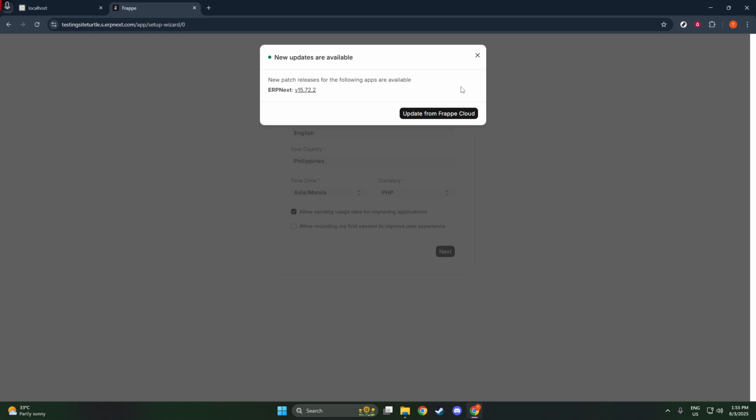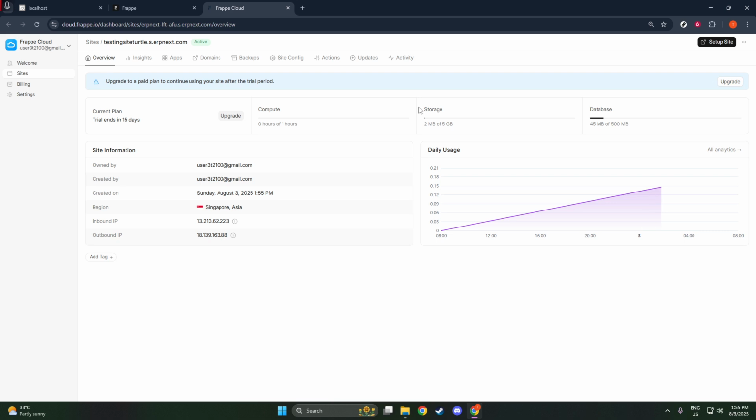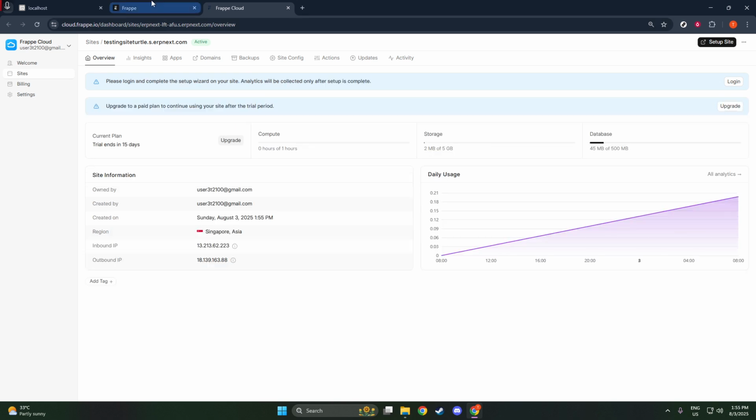The next step is all about logging into your newly created ERPNext instance. To do this, you'll use the credentials specifically set up during the site creation. The email you'll use is administrator, and the password is the one you've chosen earlier in the setup process. Be sure to keep this information safe and secure for future access.